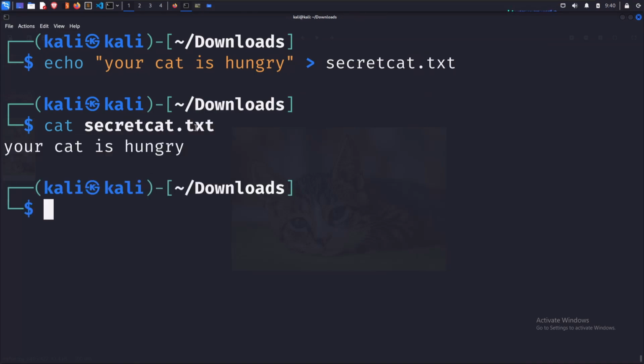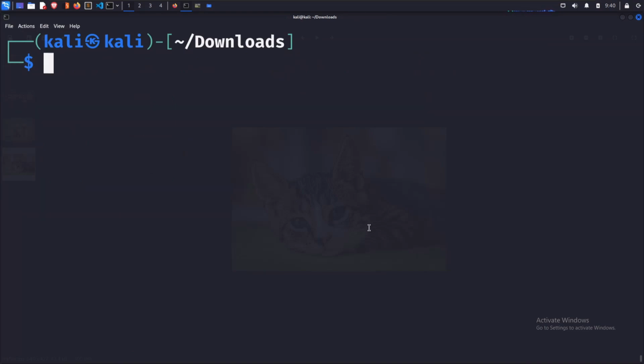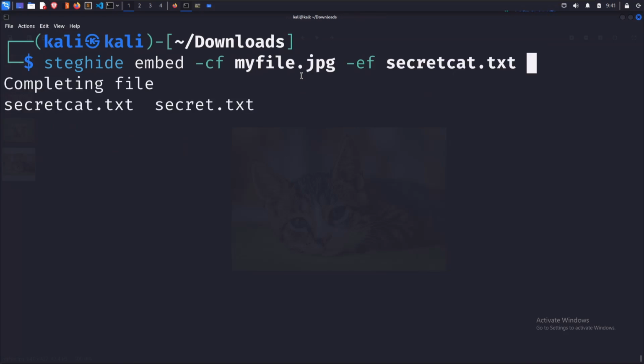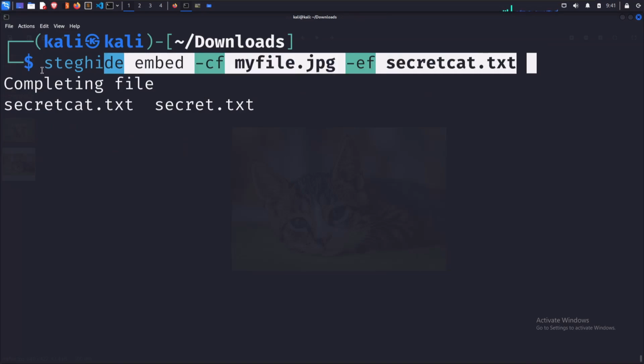Now what we'll do is we'll hide this file inside of this image. Yeah guys, now we're gonna do the main thing. So we'll go with steghide and type embed here because we want to embed the file. Go with cf. cf is an option that will specify the cover file, the image you're using. So in our case, it is myfile.jpg. And after that, you'll have to include another option called ef, which will specify the embedded file containing the message that you want to be hidden. So in our case, the message is secretcat.txt. Okay, so that's all, guys. This is a simple command to hide things.